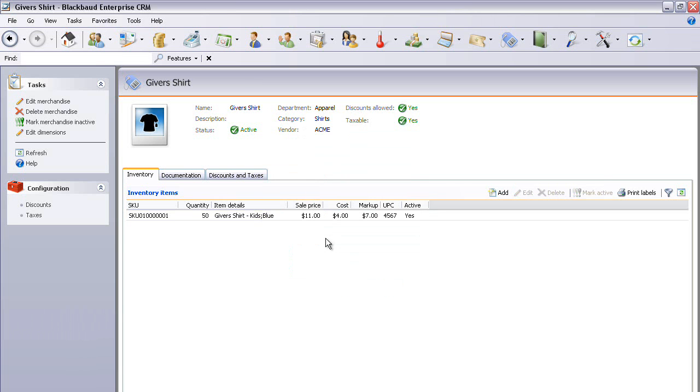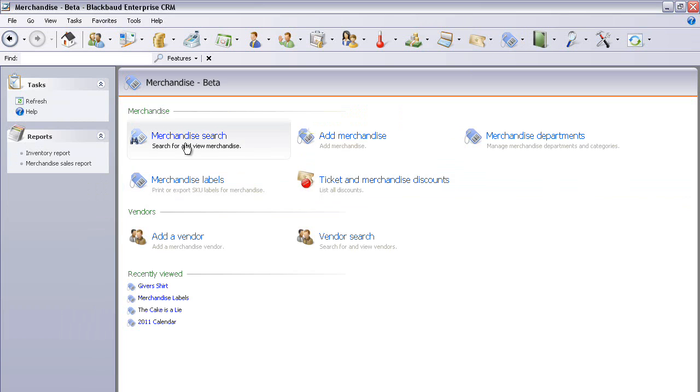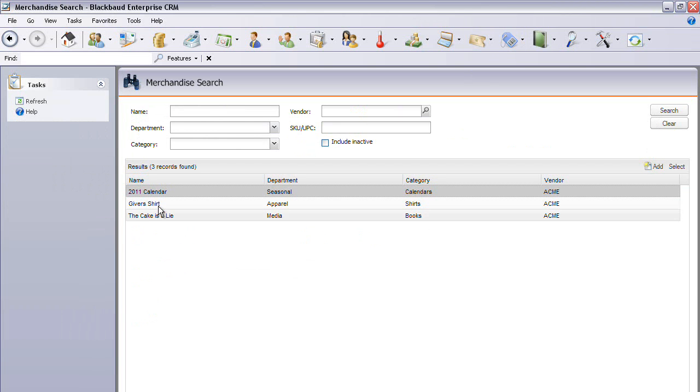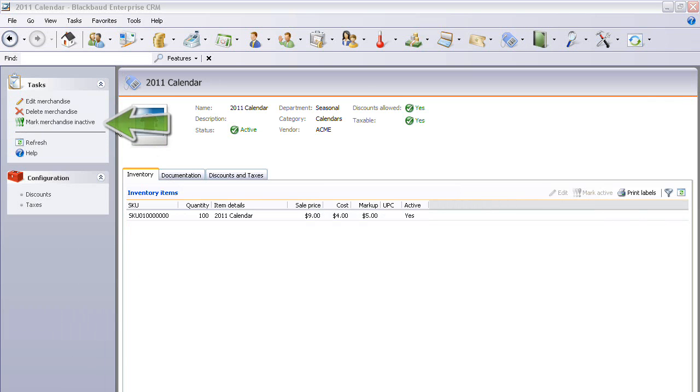The last thing we're going to go over is making an item inactive. I always recommend not deleting merchandise. If you ever sold it, or ever might think of selling it again, just make it inactive if you're done selling it for right now. To make an item inactive, I'm going to start on the merchandise landing page. I'm going to find the merchandise item I want to make inactive. In this case, I'm going to say I no longer have my 2011 calendars. And then on the left, I'm just going to choose Mark Merchandise Inactive.